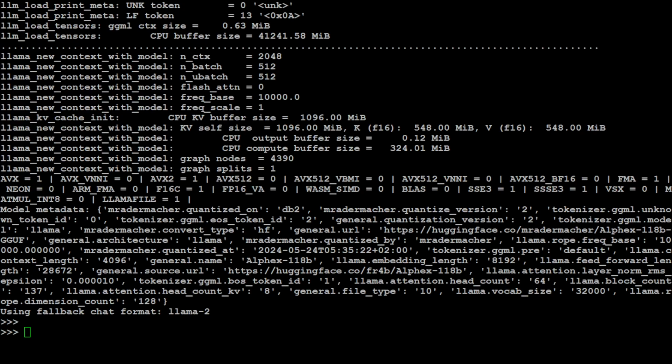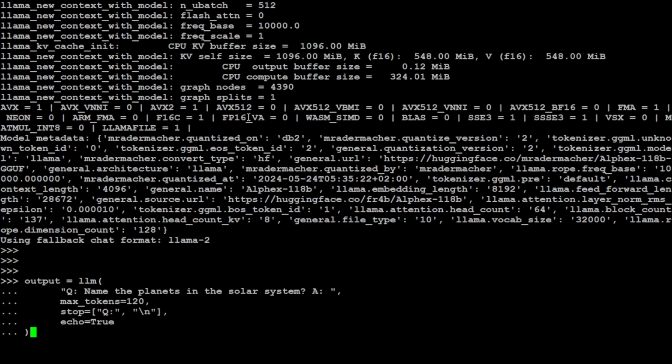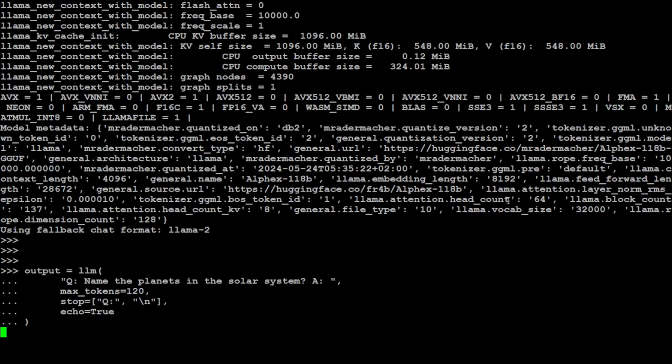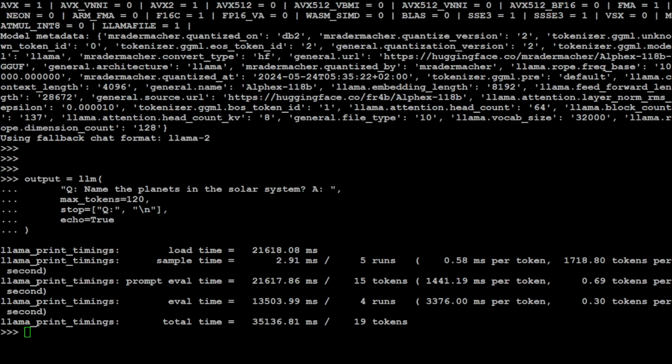Okay, so that is done. Now, in order to generate the output from this LLM, all you need to do is use this command: output is equal to LLM, your prompt, and then it is going to generate a few tokens. For now, I have just given it 120. You can increase it. Let's wait for it to come back. It's a big model, even with the Q2 quantization level, so it should take a few seconds. There you go. It took around 30 seconds or so.